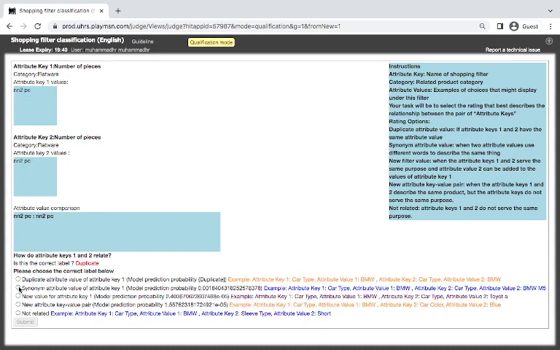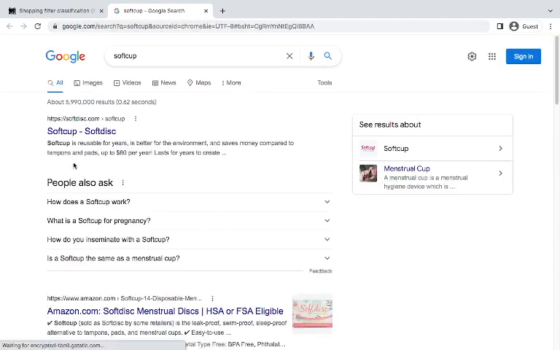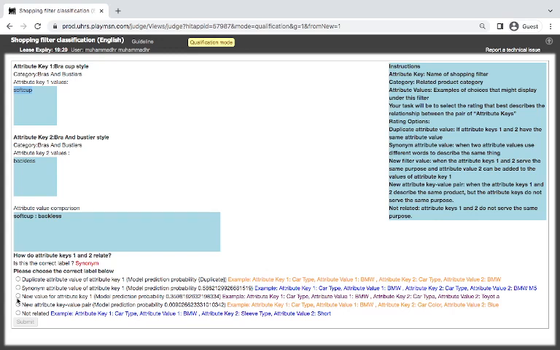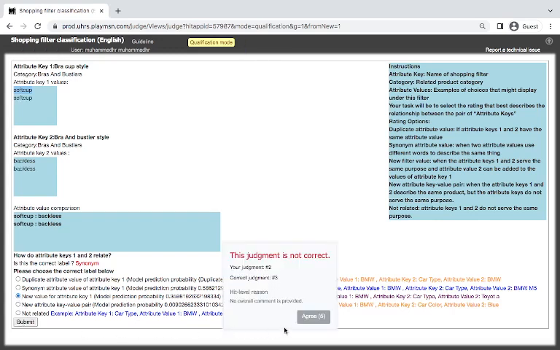Please don't be too fast. If we are too fast, you lose yourself. Oh, bra cup style. Okay, soft cup and a backlace. Let's see what the backlace means. Soft cup is reliable, blah blah blah. It's a different thing there. I think it is this.